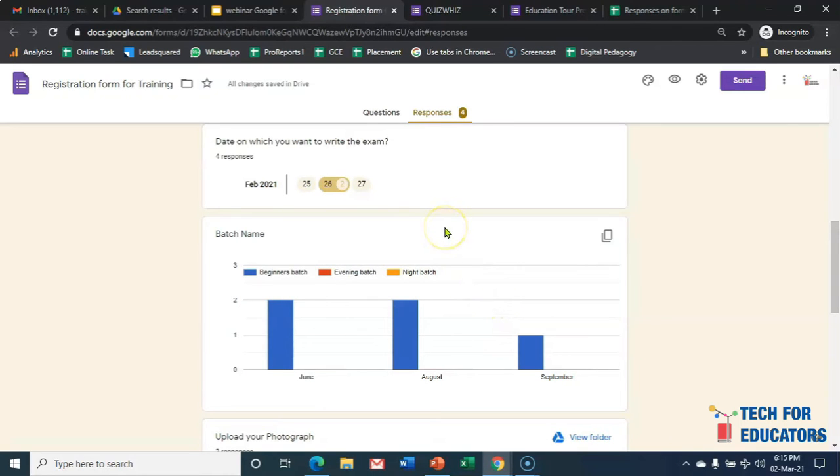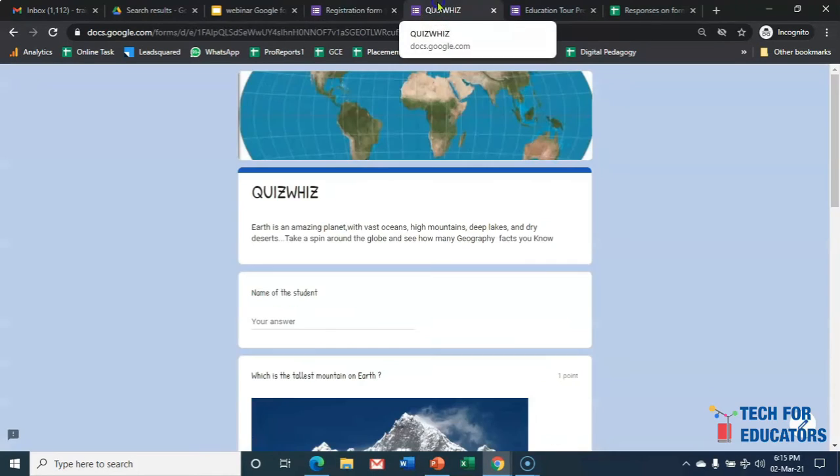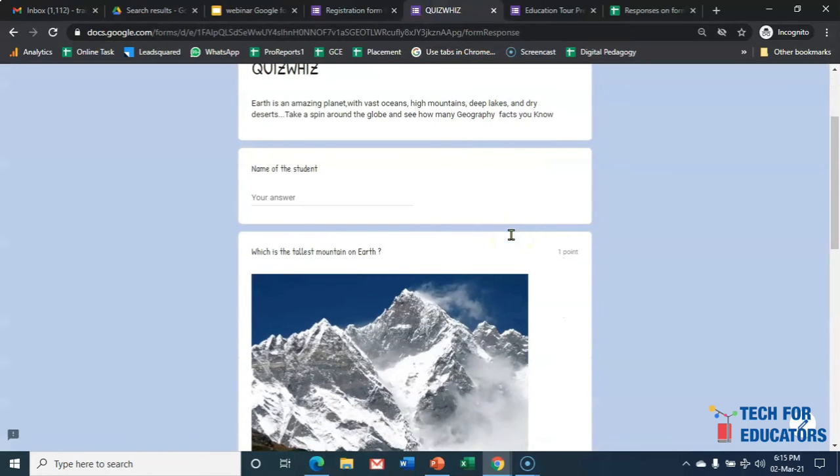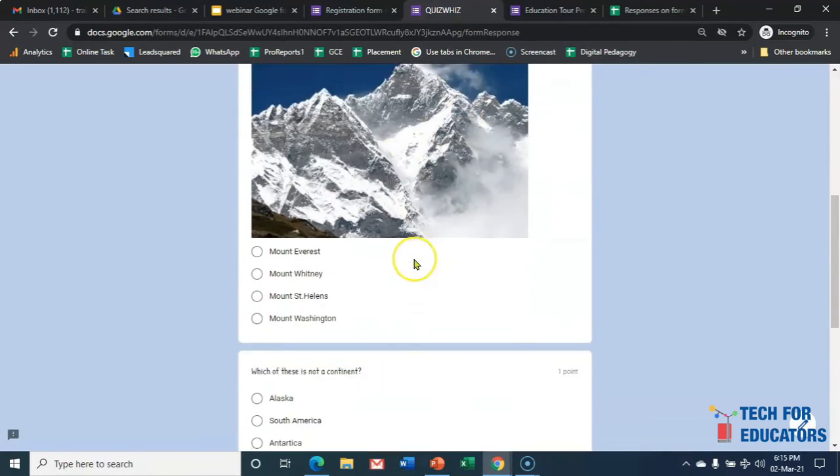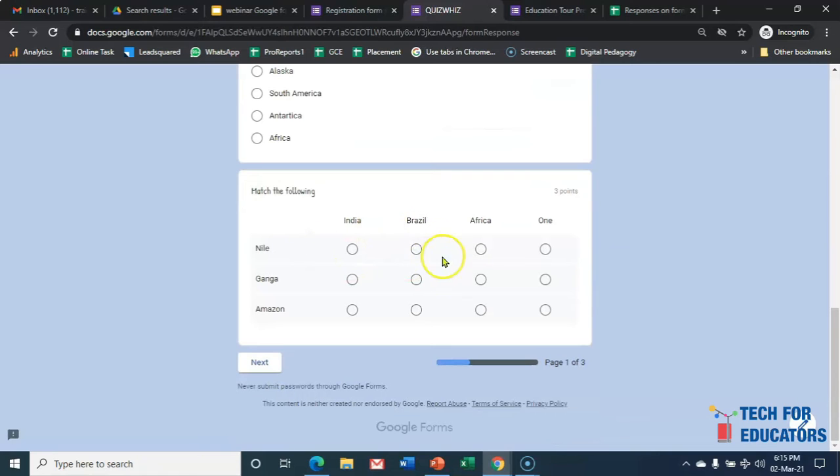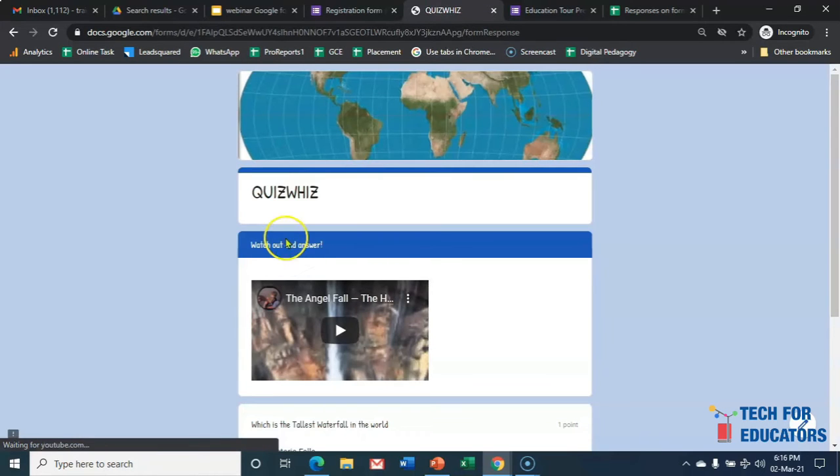And now let me take you through the quiz as well. So here I'm clicking on a quiz. Using Google Forms, we can create a quiz where we can embed images, we can have match the following, and this is a section-wise quiz. So this is the first section that we are going through. Now let me click on this next. This is the second section.